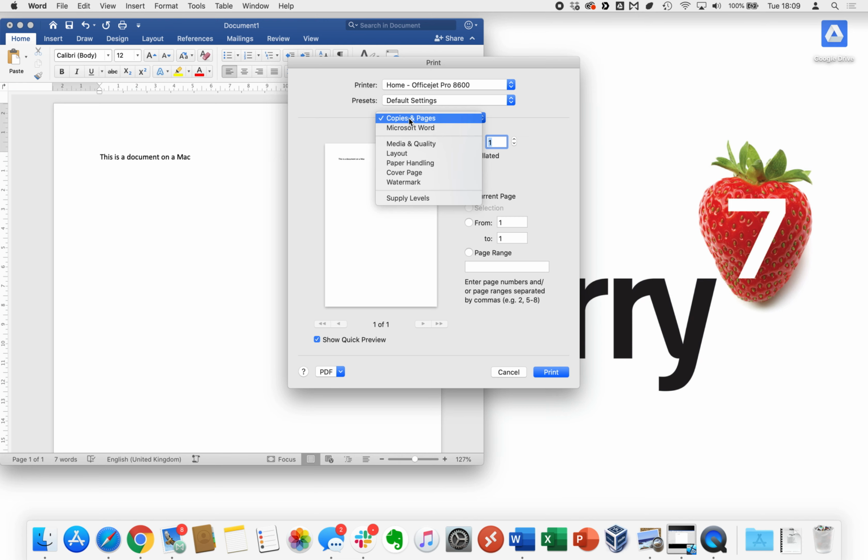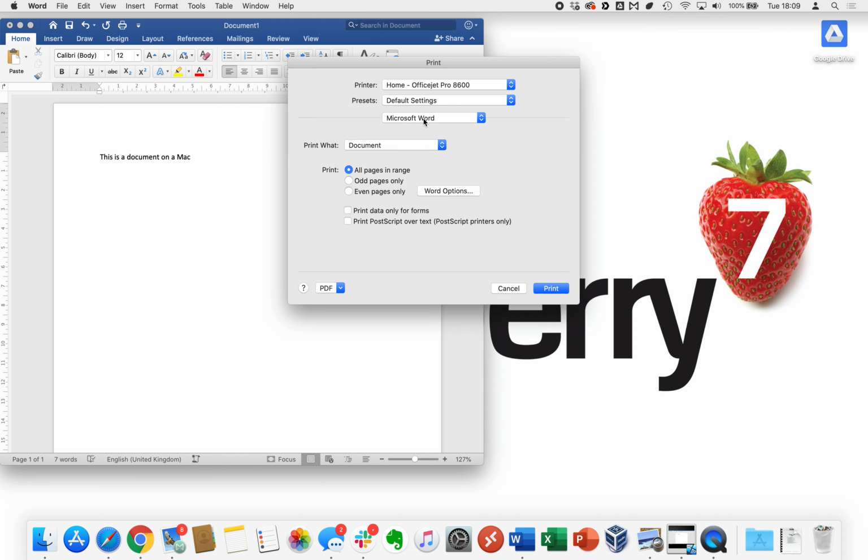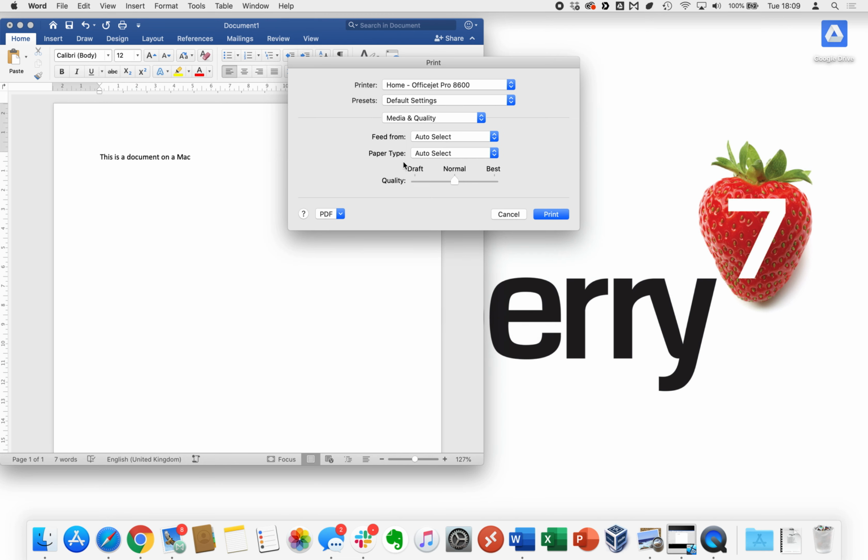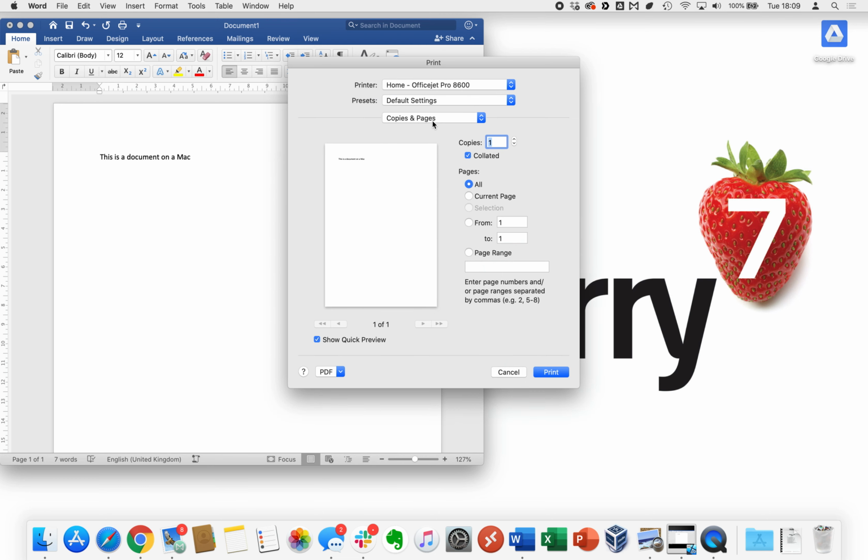Now let's go down here. This is where we're going to select these different options, and this is what most people are unaware of on a Mac. When you move to these different areas, you'll notice that the menu underneath changes. So let's begin with copies and pages. We have our number of copies here, whether we want the items collated, what pages we want to print, or a page range, and we'll get a preview of what we're doing here, just like we would do in Word.